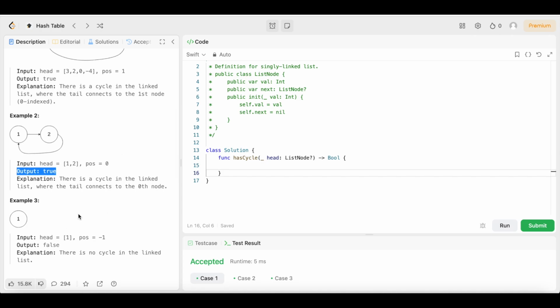Let's look at example 3 where the output is false so it can make some more sense. Input head is an array with 1, pos equals -1. Now there is no -1 in a 0-indexed integer array, right? So the output is false because there is no cycle in the linked list. You can't take the tail and go to -1. It doesn't work like that. There is no -1, so we're just going to return false.